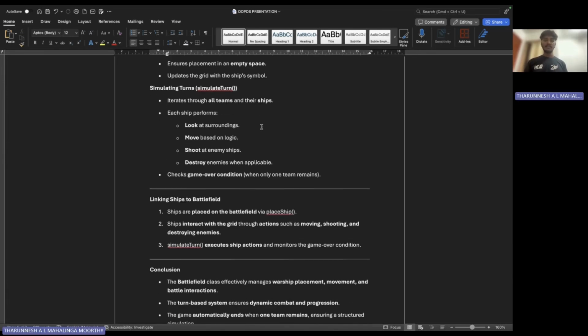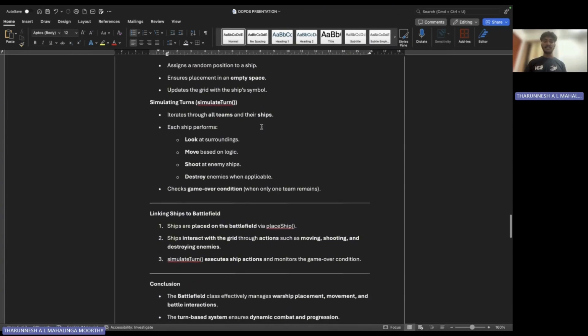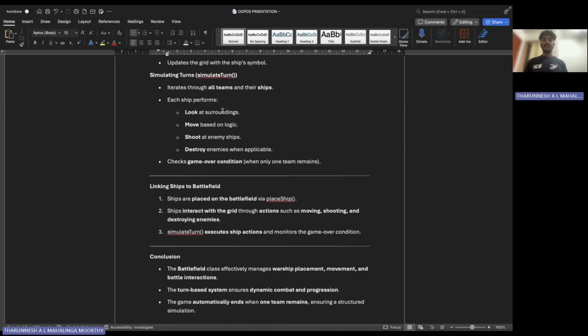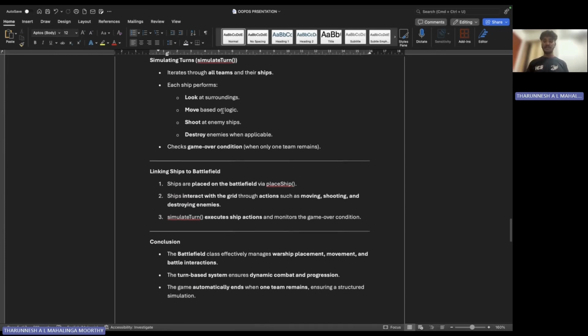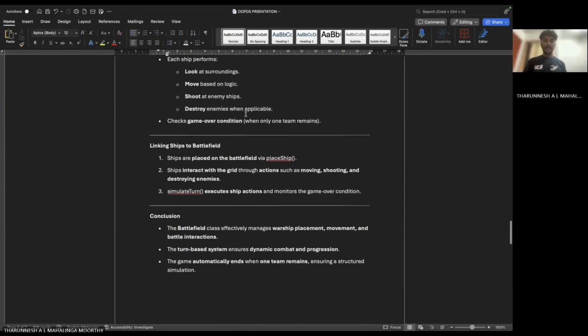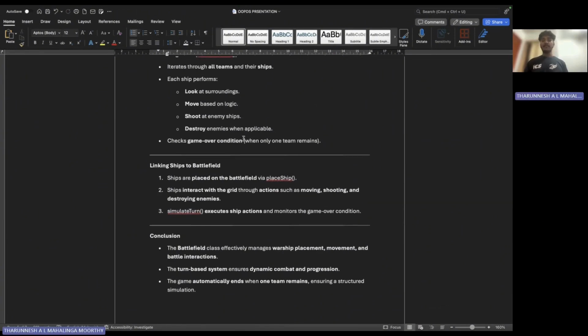The next core function is simulating turns, which is simulate turn, responsible for the four main functions for a ship to perform, which is to look at the surroundings, move based on the logic, shoot at enemy ships, and also destroy enemy ships when certain criteria are fulfilled. And then also to check whether the game simulation is over according to the condition.